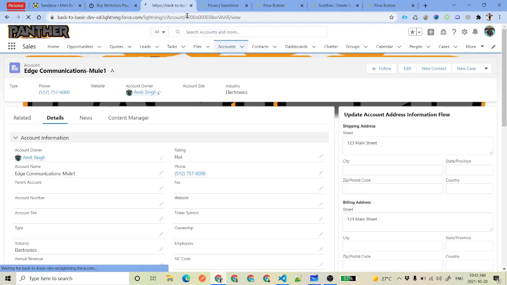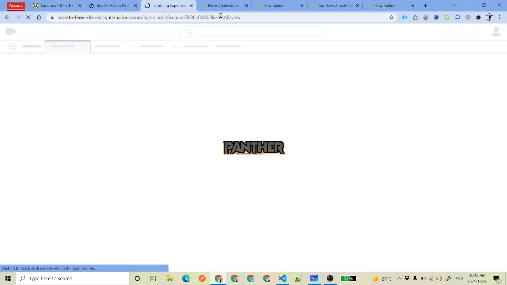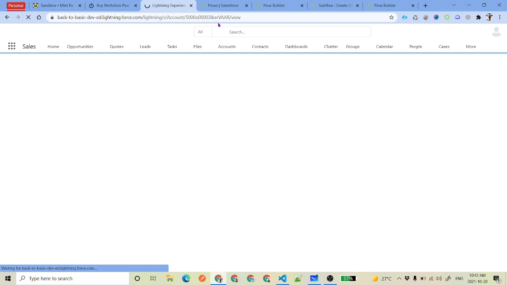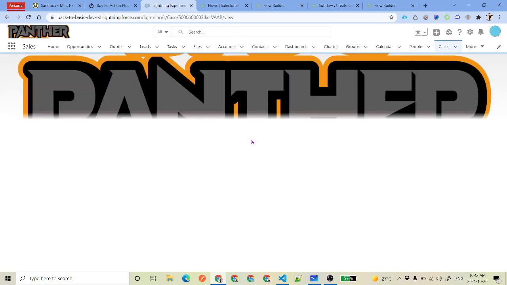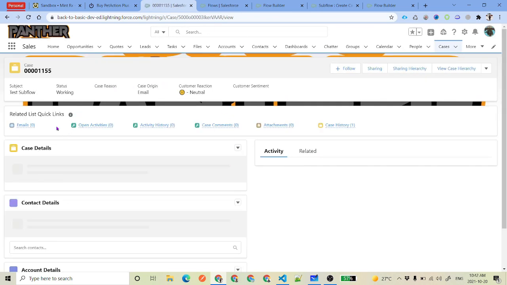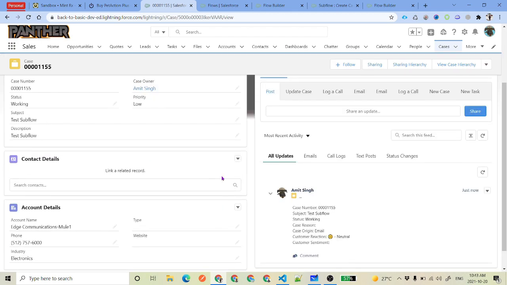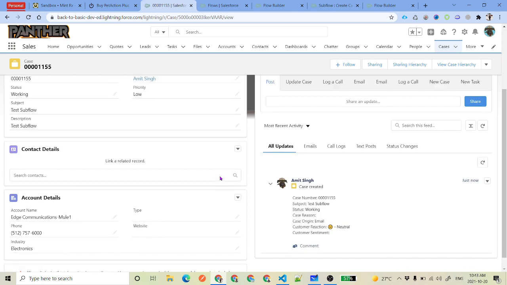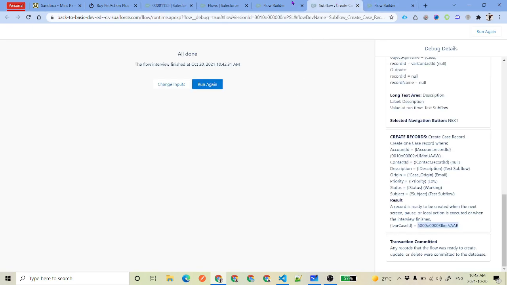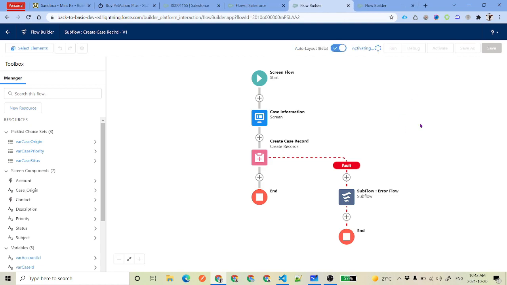So if we get back here on the Salesforce and then replace the account ID with the case ID, although we are on the account detail page, it will navigate us to the case, which is the proper record detail which we are looking for. So you can see here we have got this case record, right? Whatever the detail we wanted to have, every single thing that we needed is here. So that is our subflow which is working fine. We will go ahead and activate this.